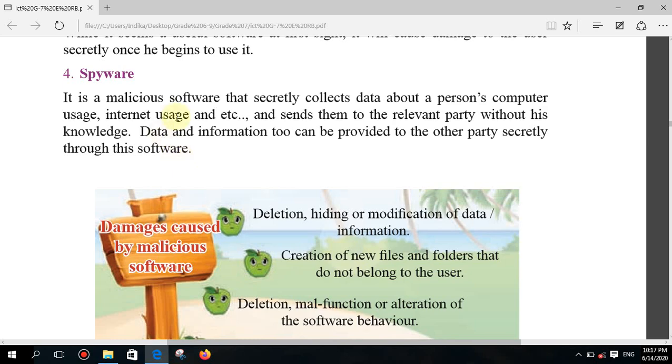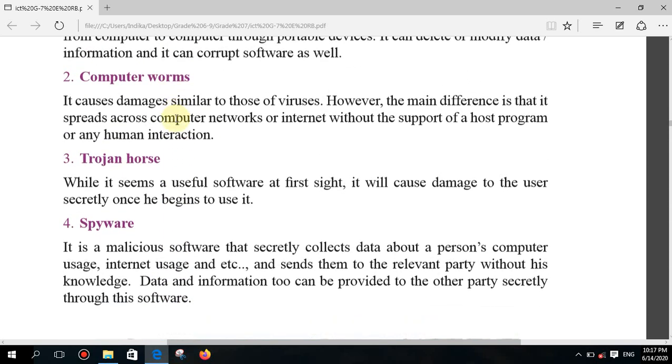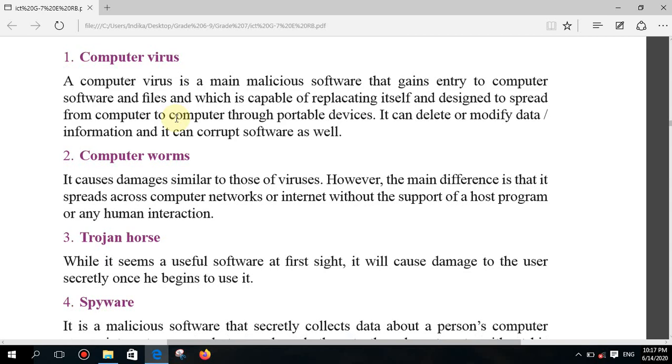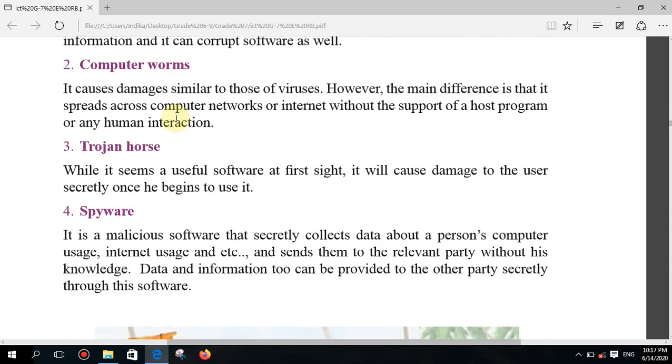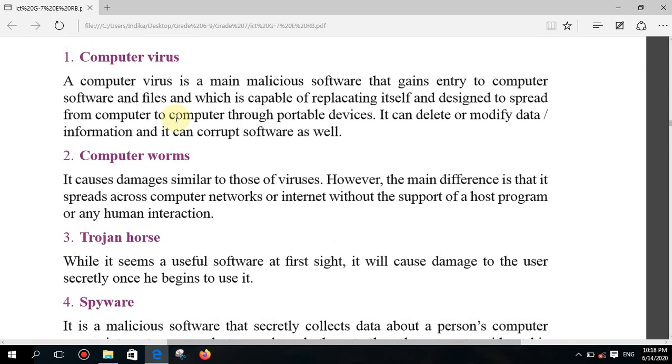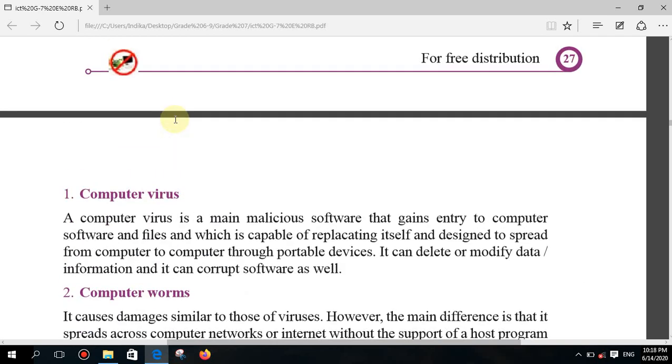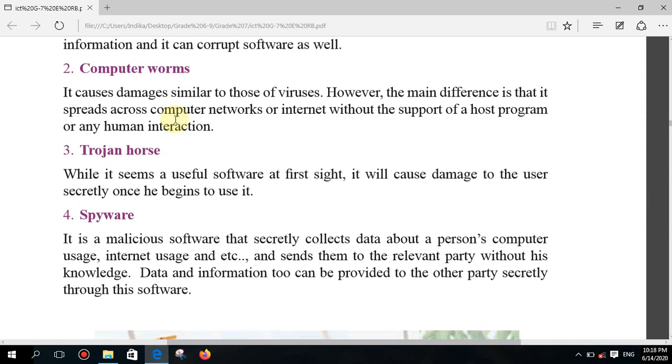That's how these four types of malicious software work. And there is other malicious software than this that you can learn in the next grades. So from the beginning up to here, read your lessons and keep them in your mind and highlight necessary things. Thank you, children.